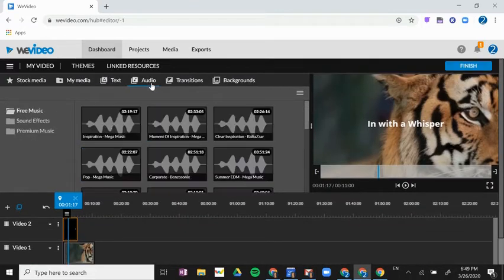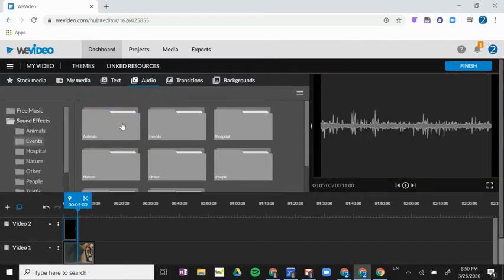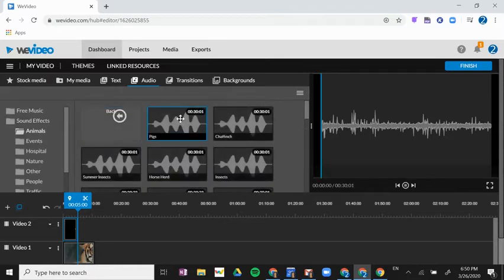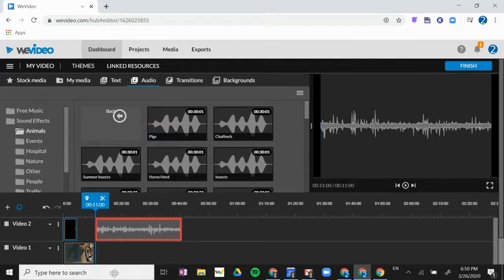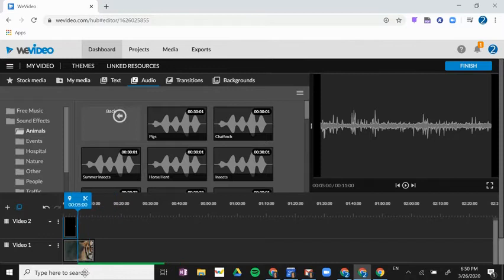After text, we have audio. This is where you can add audio to your WeVideo. These are free songs that WeVideo has included. If I wanted to add a sound effect to my WeVideo, I can open the folder. I can click on a sound effect, and I can drag it down into my audio timeline. Here we go.